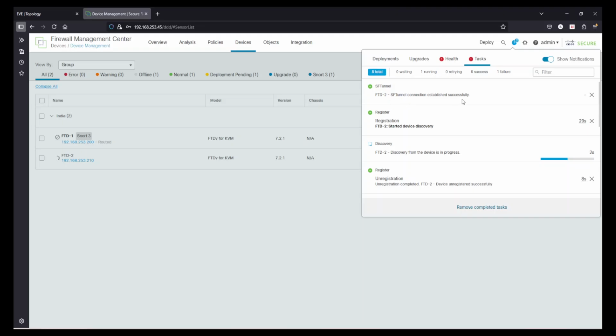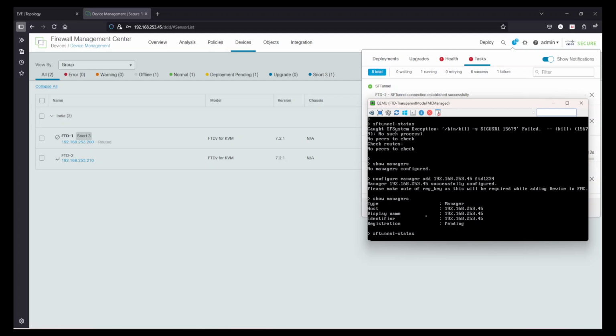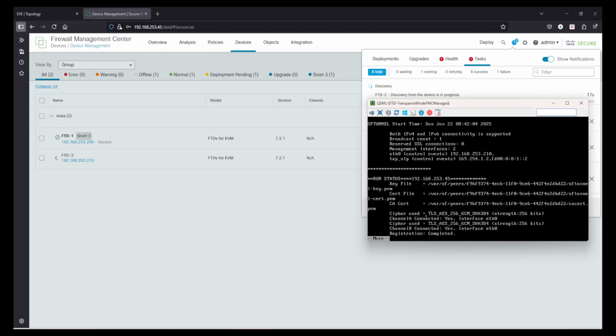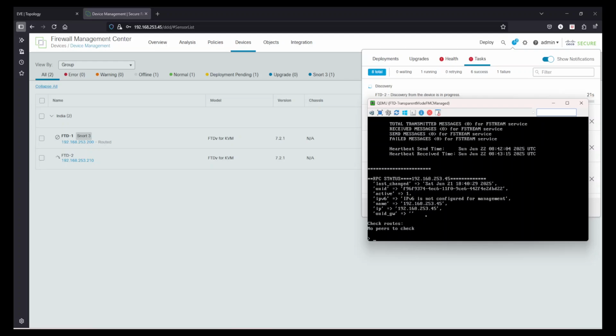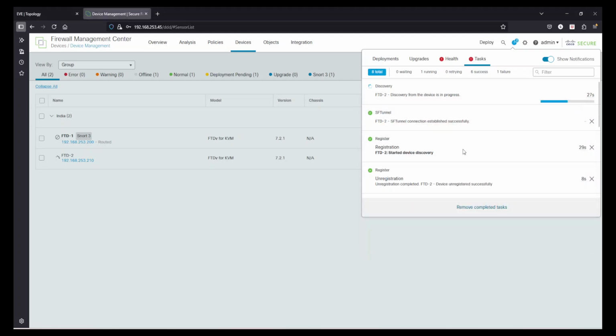So, okay, SF tunnel has been established this time, which is good news. In order to check the SF tunnel status on the FTD, the command is sftunnel-status. If you hit enter, you should see the SF tunnel output. See, connected to our FMC, and yep, things look good. Heartbeat send time, everything looks good. I'll just close this FTD console and we'll focus on FMC.